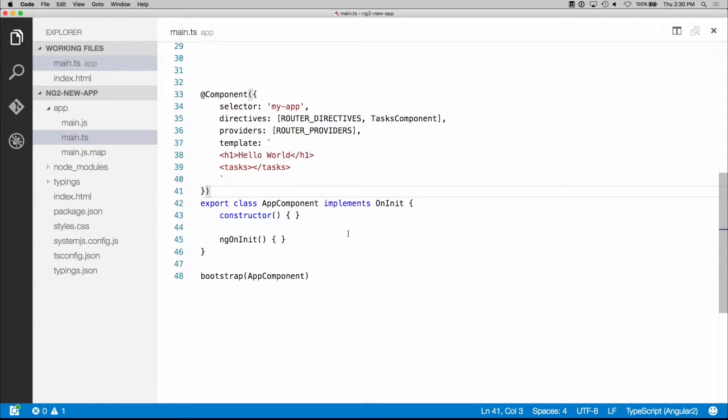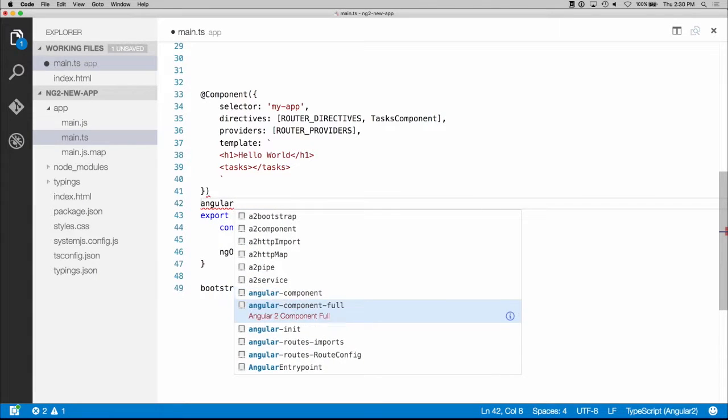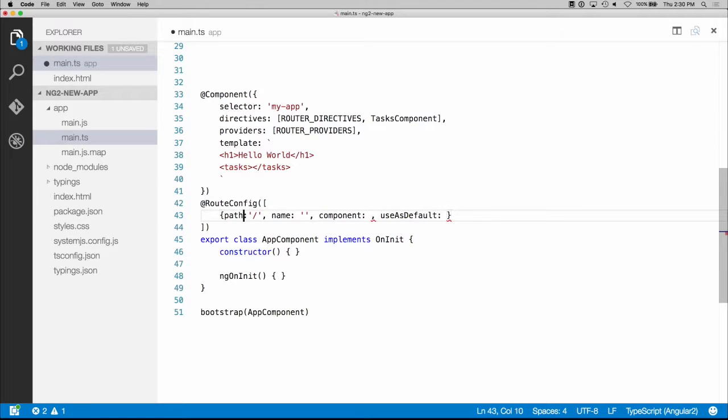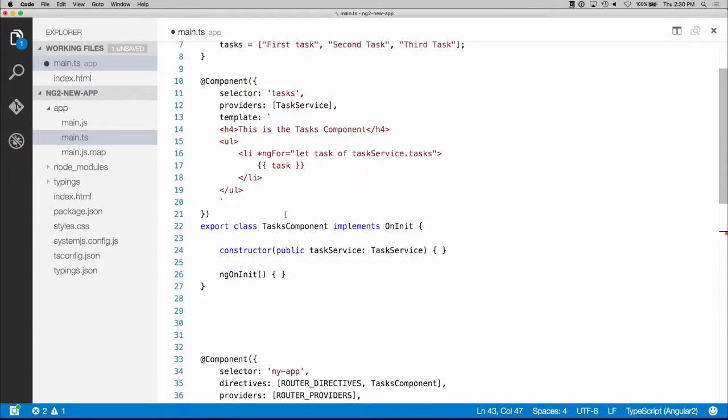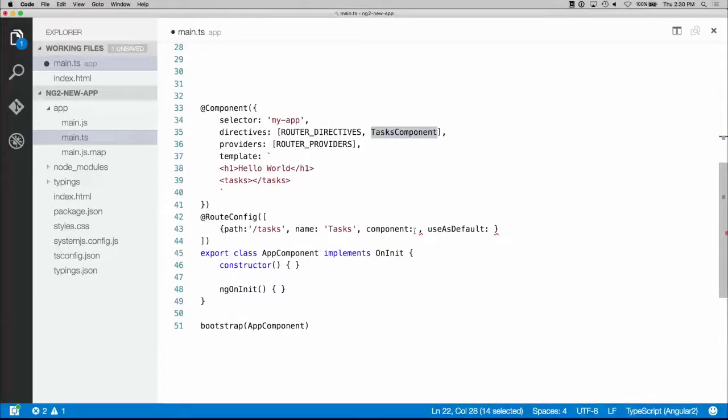Let's add also, if you remember, we needed rules to define which one is going to load when. So let's do that here. Let's add the route config, and I'm just going to give it a pattern. What do I want my path to look like? When I switch to the tasks, I want it to go to website.com/tasks, and this route is going to be called tasks, cleverly. The component I want to load when this is selected is the tasks component. And use as default, true. Let's have initially this be the one that loads.